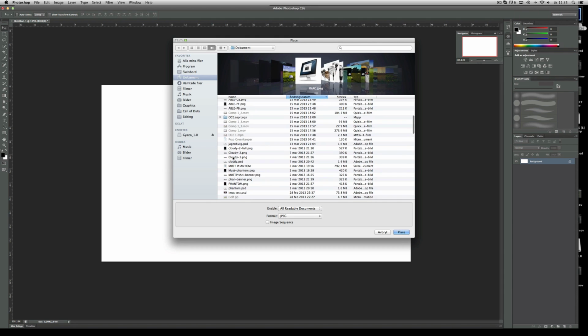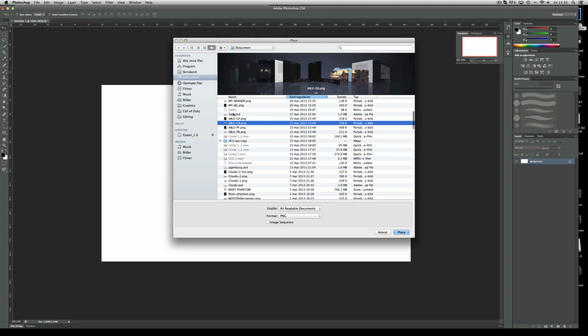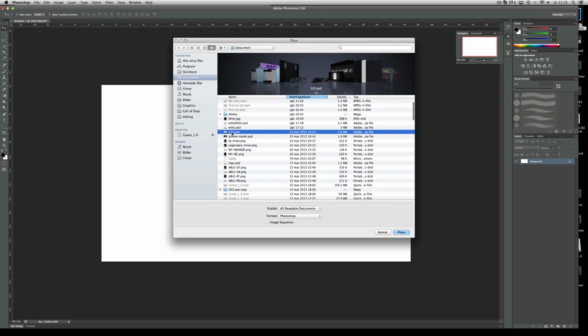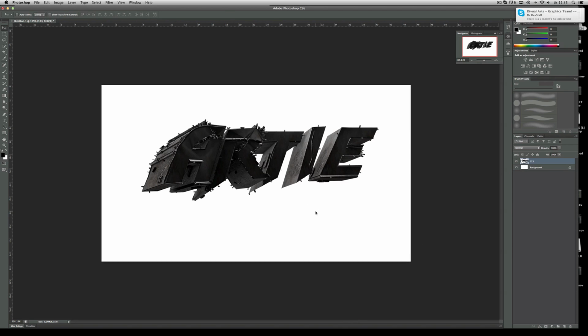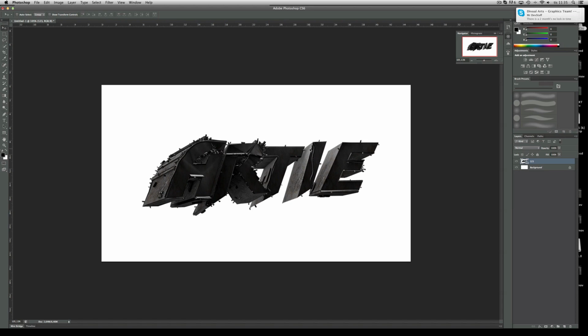Where am I? Okay, never mind, you can see my text. This is just a test that I made. I don't know if you can see it so clear, but yeah, well, never mind.